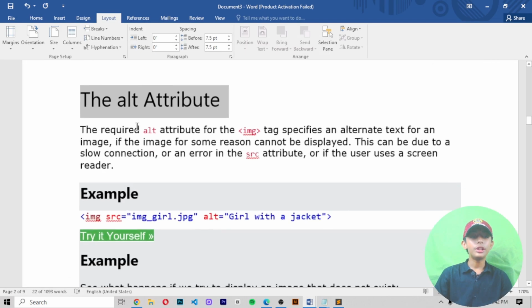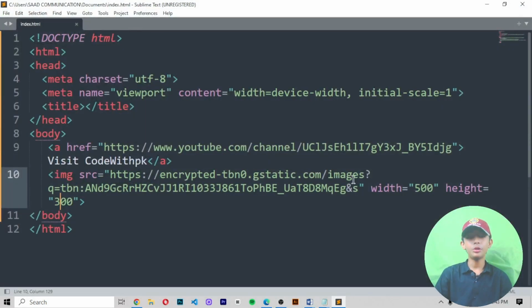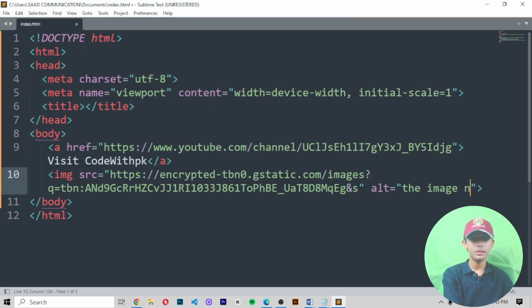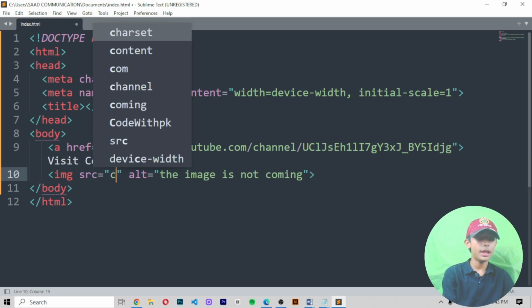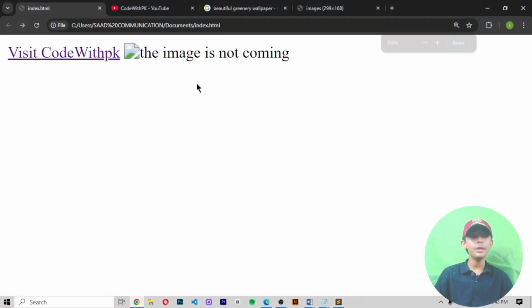Now the alt attribute. The required alt attribute for the image tag specifies an alternate text for an image, if the image for some reason cannot be displayed. This can be due to a slow connection, an error in the src attribute, or if the user uses a screen reader. Okay, let me show you if my image is not coming. By chance my image is not coming, so I give my image as CSS.png. This type of image is not in my PC. When I save it and run, it should tell me the image is not coming.